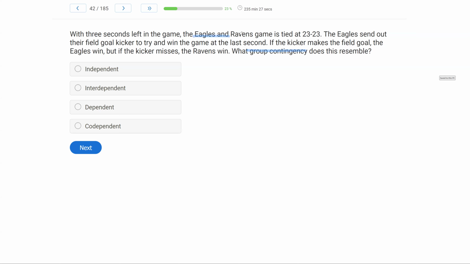We know the Eagles and Ravens are tied at 23-23. The field goal kicker goes out to win the game. If the kicker makes the field goal, the team wins. If the kicker misses, the team loses. So the whole team is reliant on the hero. They're reliant on the kicker. So which one represents the hero procedure? Well, that's going to be the dependent group contingency. Again, independent, everybody in the group is responsible for themselves. Interdependent, everybody in the group is responsible for the rest of the group. In this case, the whole group is reliant on the one person, which is the kicker. They are dependent on the kicker.